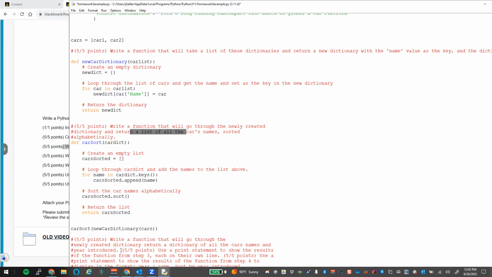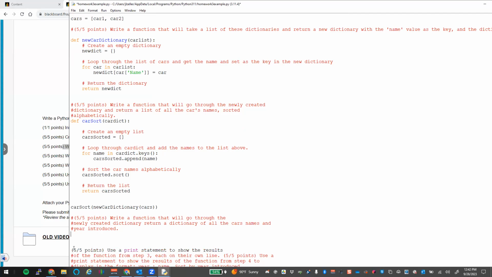All right, next five points is to create our next function. And that function is going to go through the newly created dictionary, aka what came out of this one up here, and return a new dictionary of all the car names and the years introduced. So the car names will be the keys, the years introduced will be the values. Well, that's not too bad. We kind of know how to get through this at this point, right? So how would we start that one? Yeah, Warren. That function. Yep.